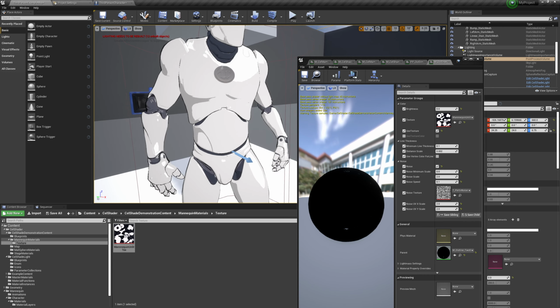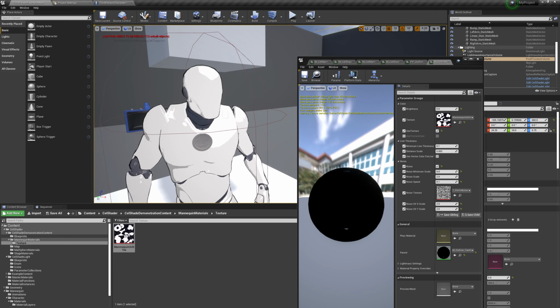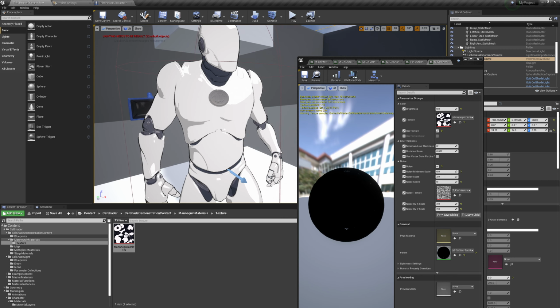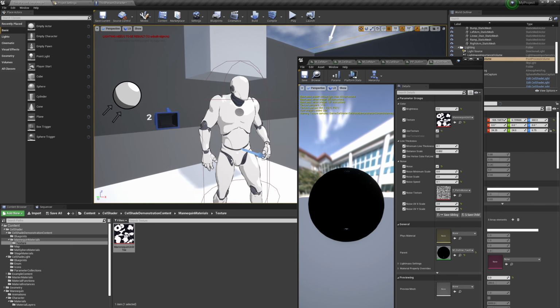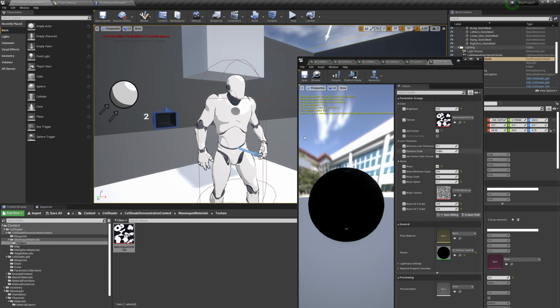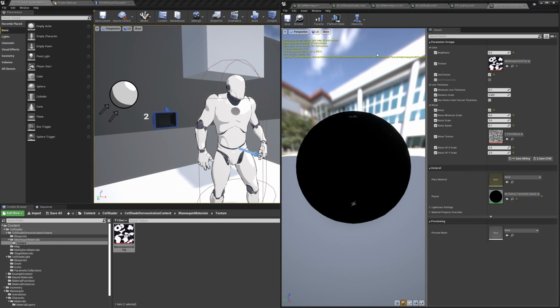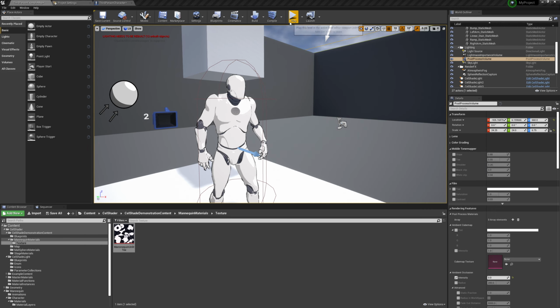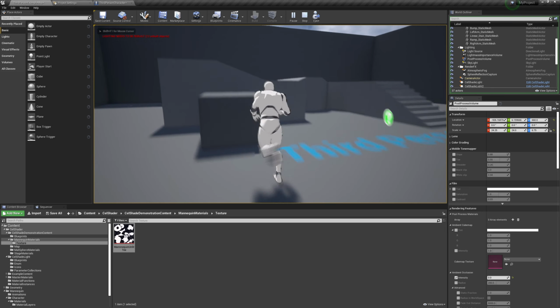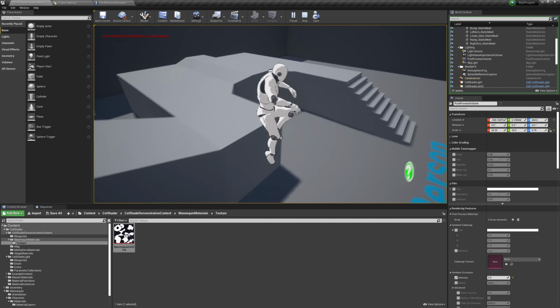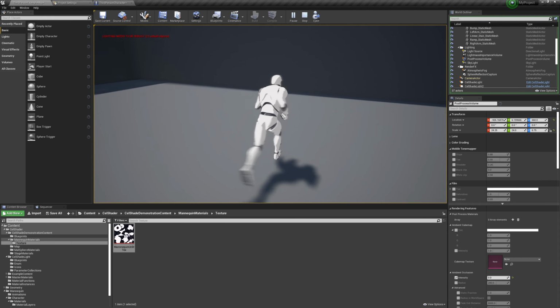Maybe a subtle effect might be nicer, like this. There are options to play around with if you want to have this sort of effect. And I can even just run it like this. Oops. Didn't mean to do that. I can run it in-game like this, and you can just see how it looks in motion.